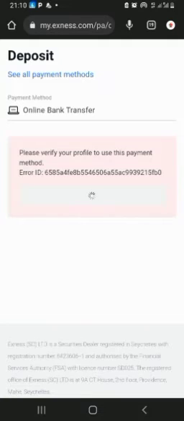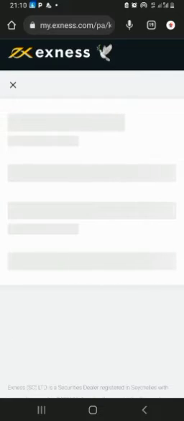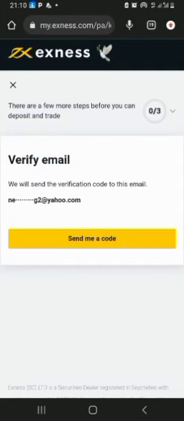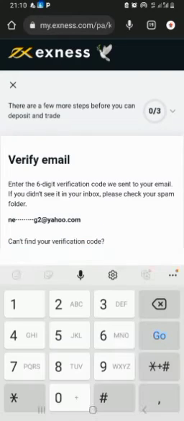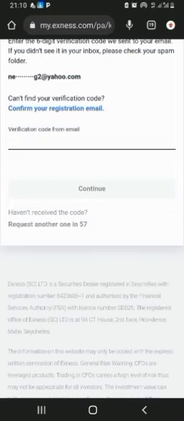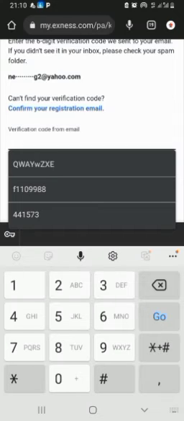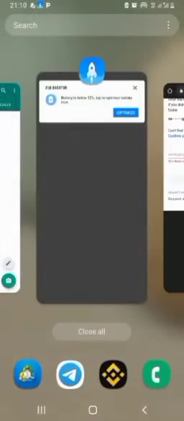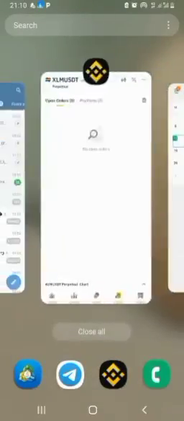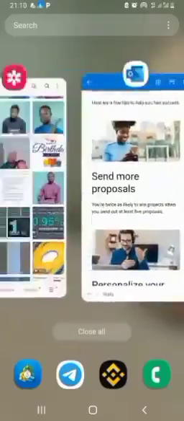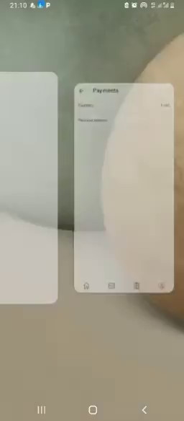So then you verify your profile. Let's just wait for it to finish loading. Then there are a few more steps before you can deposit and trade. You click send me code. Once they send you the code, you need to log into your Gmail. Let me do that very quickly. Let me quickly log into my Gmail.